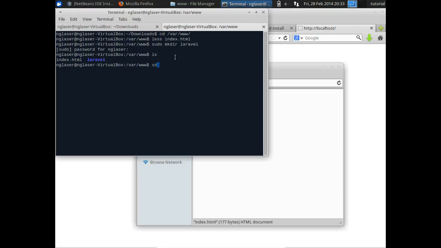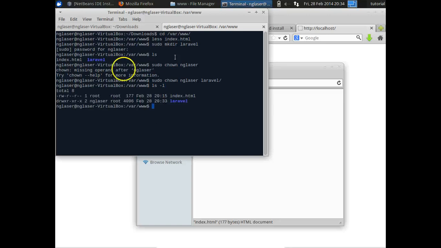So our next step is we're going to change the owner of that folder. So we're going to say sudo chown, which means change owner. Then we're going to type in our username, and we have to type in the file too, obviously. So our file is called Laravel. And now if we type in ls -l, you'll be able to see the owner of the file. As you can see, the owner of the file is me, Glazer.